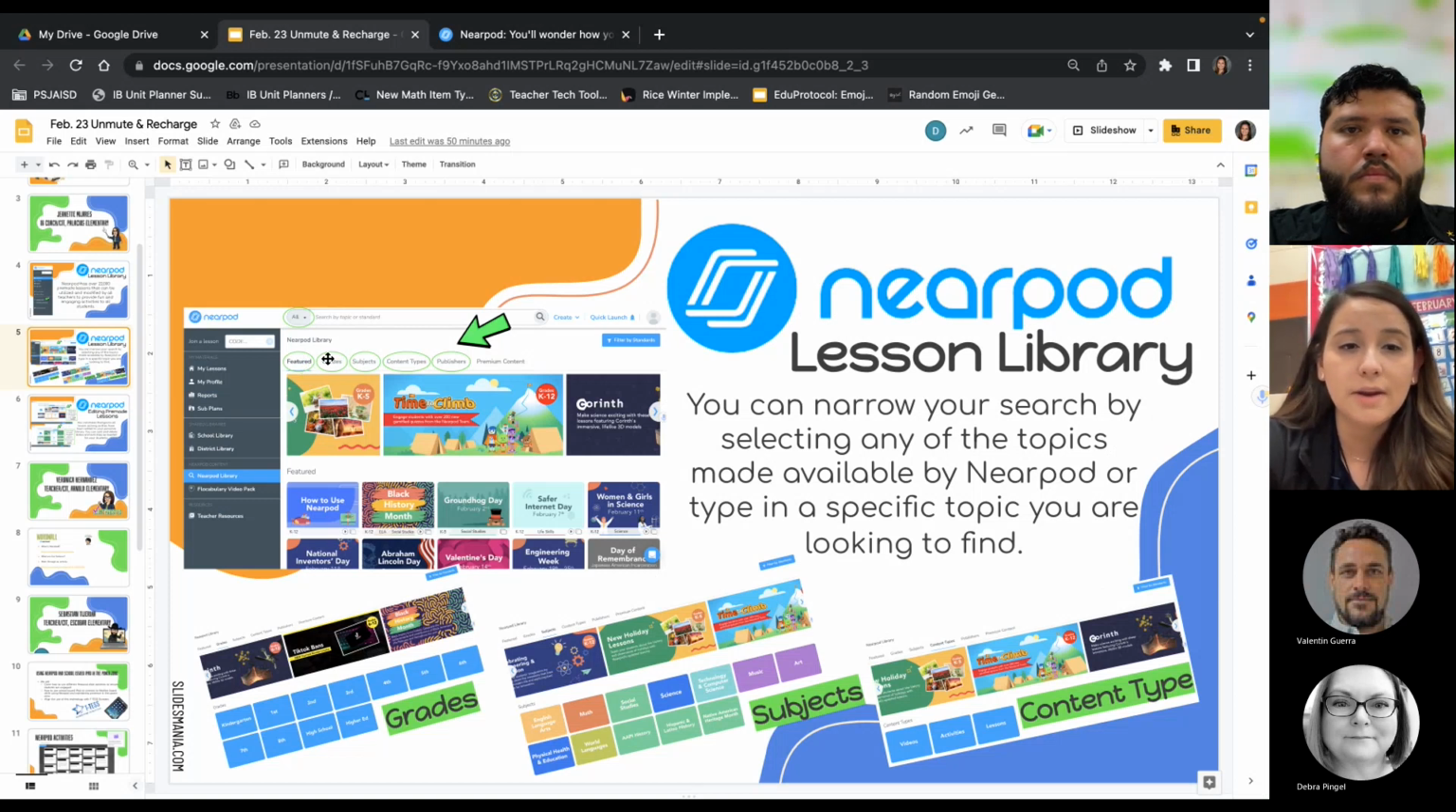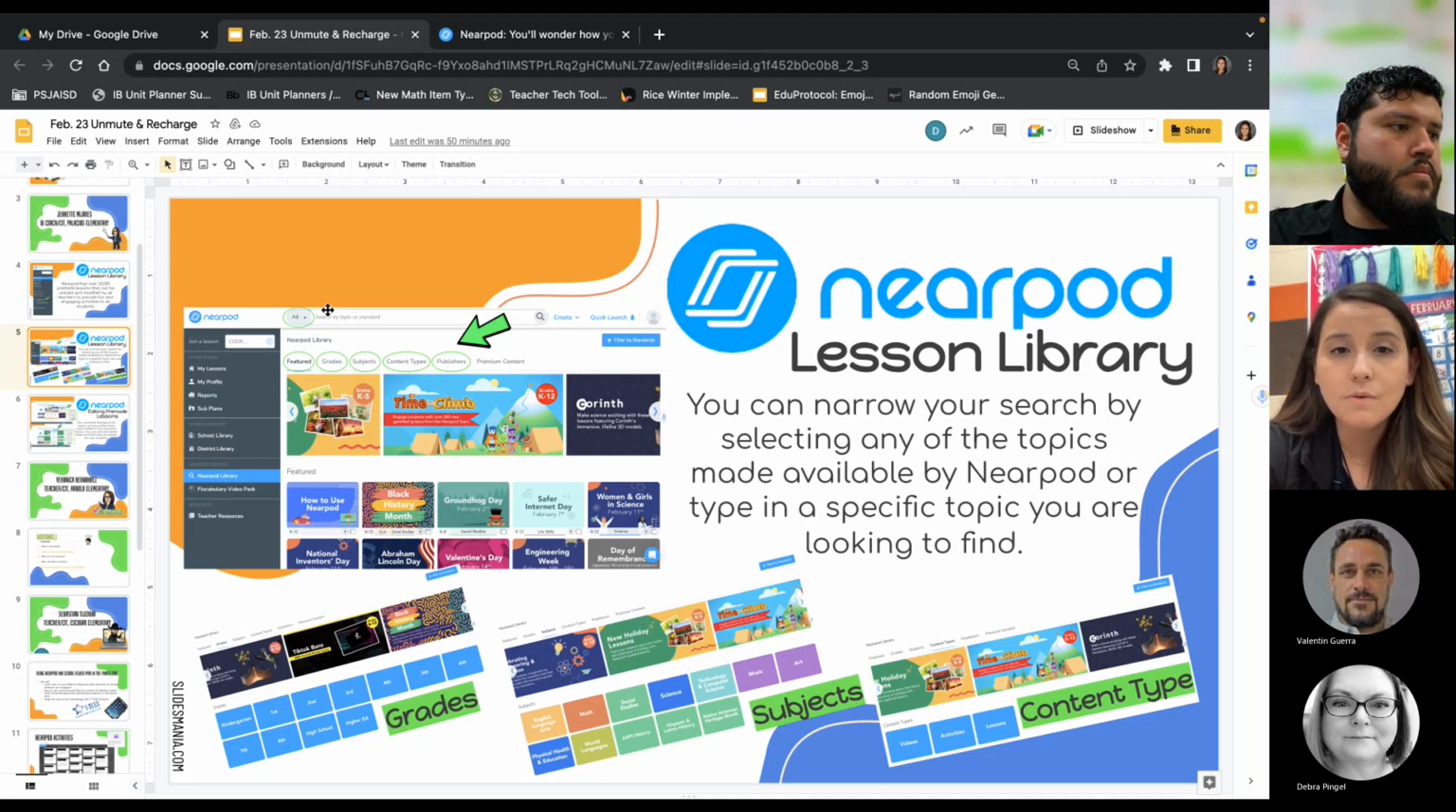It's also divided by grade level, by subjects, by content types, and by publishers. You can also do a search where you can be very specific in what you want to review and what you're looking for. And then you'll have so many different lessons available. So that's really, really neat.